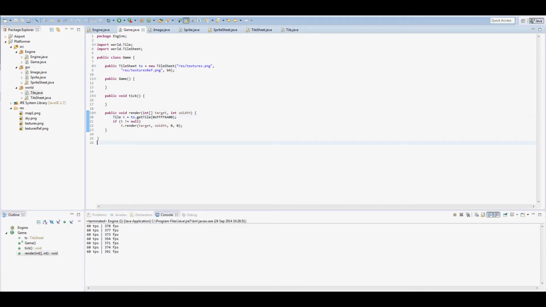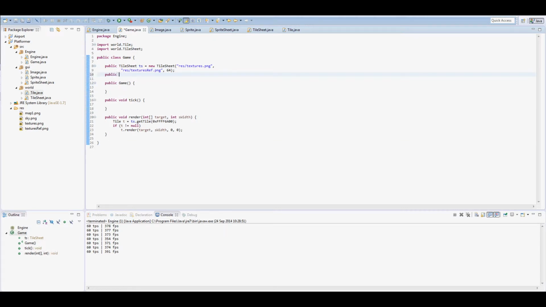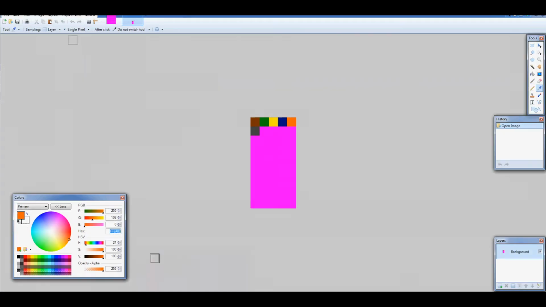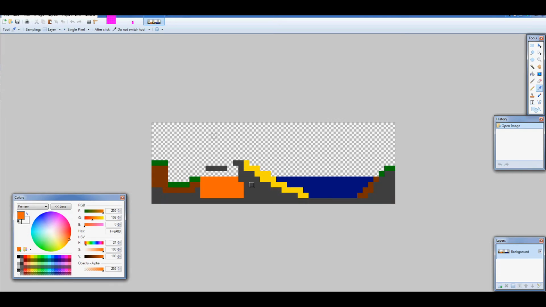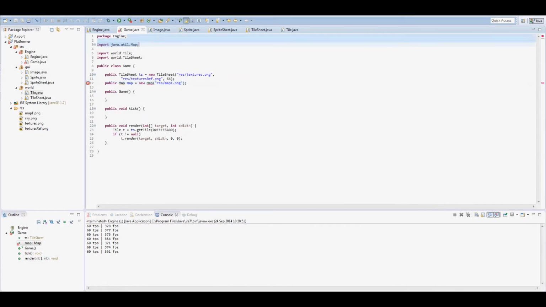Now that that's working, what we can do is we can start to make a map. So we're going to make a public map. And all we're going to include for the map is just the file name for it. So map1.png in this case. If I quickly show you the map file, if I go in here, so this is our map file. As you can see, all the different coloured pixels represent one of these on here, and it should print the map perfectly when we get into it.